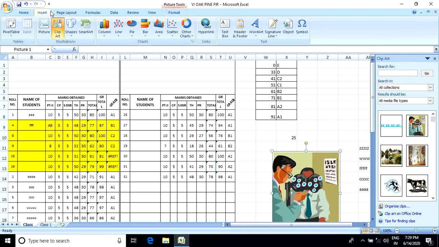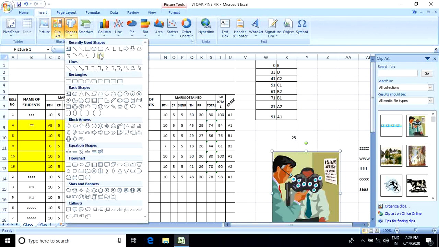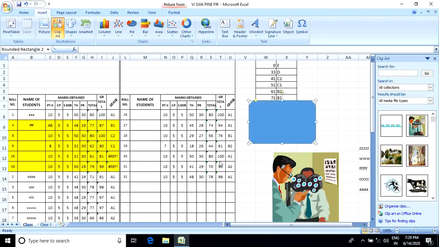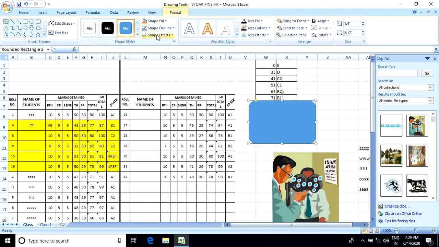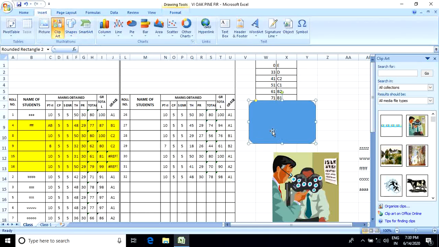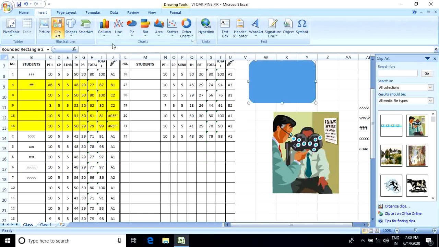Now shape, various types of shape you can use here. And shape fill color we already discussed in Microsoft Word. Now here the main feature is chart. Various types of chart. Chart is a graphical representation of values.